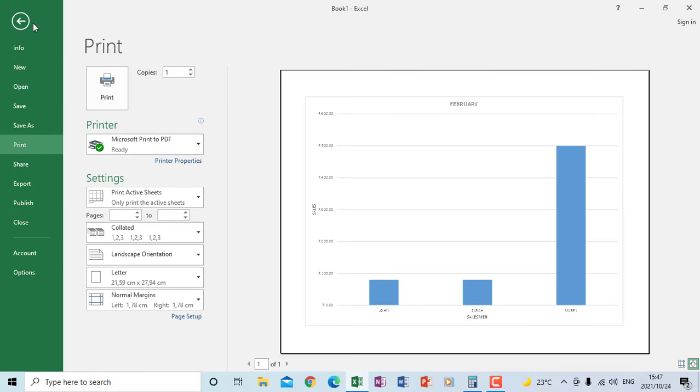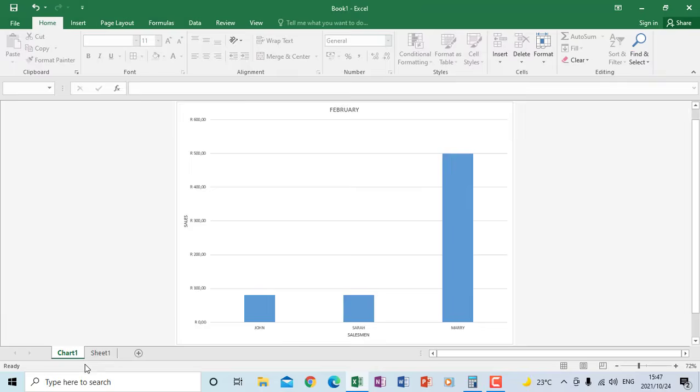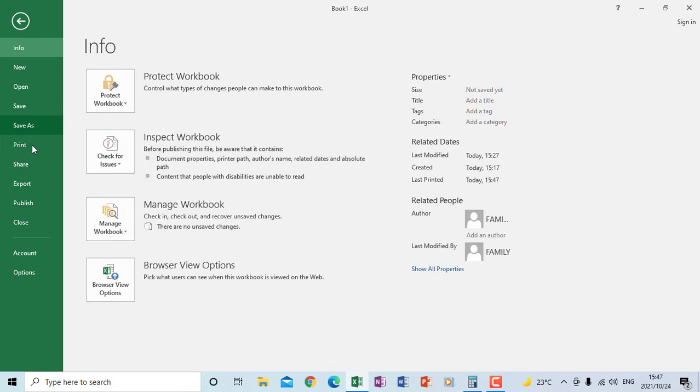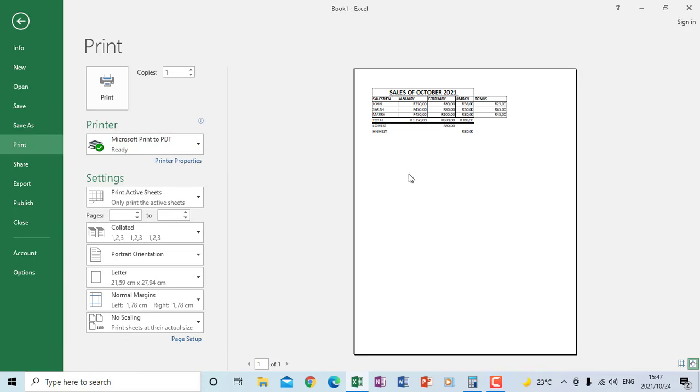So if you want to go back, obviously you click this arrow and go to your sheet there and modify your spreadsheet, and print it out alone. So if I'm going to print it out, it will come out looking like this.